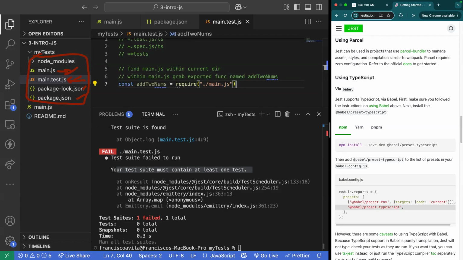When you are doing a const, you are creating another variable, add two nums. Does it have to mirror what is being exported? Yes, it does. That's a great question. I am creating a brand new variable within the main test script, but it is looking for a match within main.js.